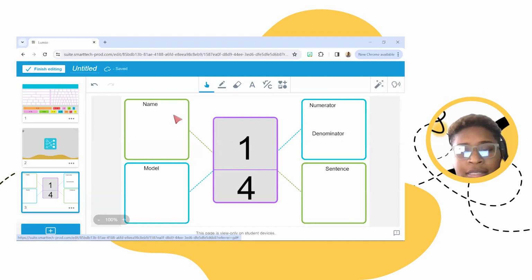And then in the boxes along the side, I would have students name the fraction, create a model for the fraction, identify the numerator and denominator of the fraction, and then see if they can write a sentence about that fraction. Now, this would be great as an independent activity, but it could also be a collaborative activity that students work on together. So with that in mind, I'm just going to do a recap of the slides that we've added.